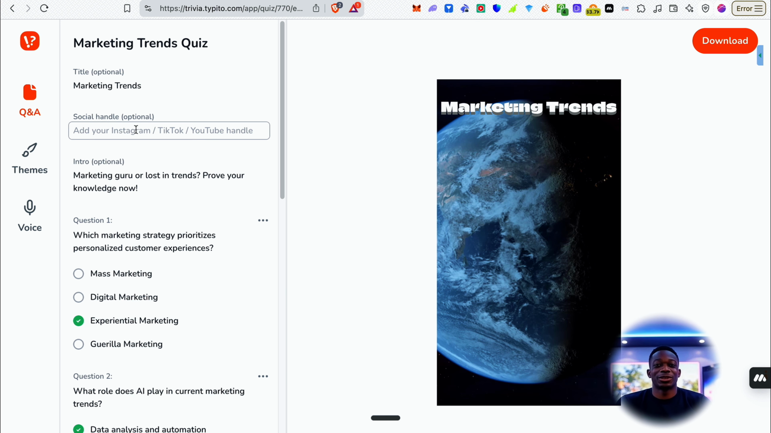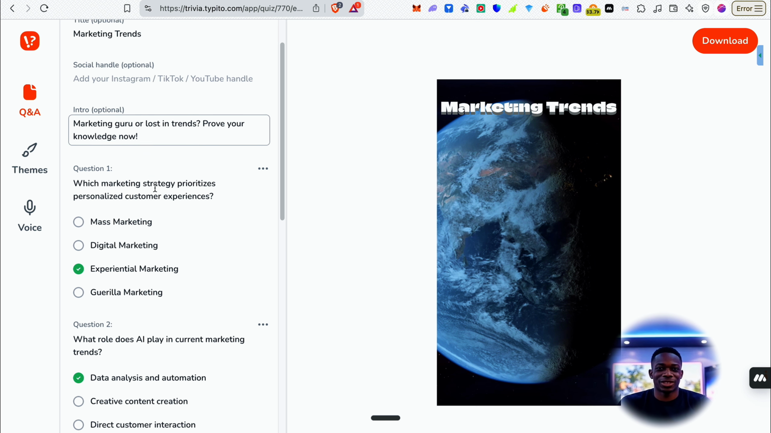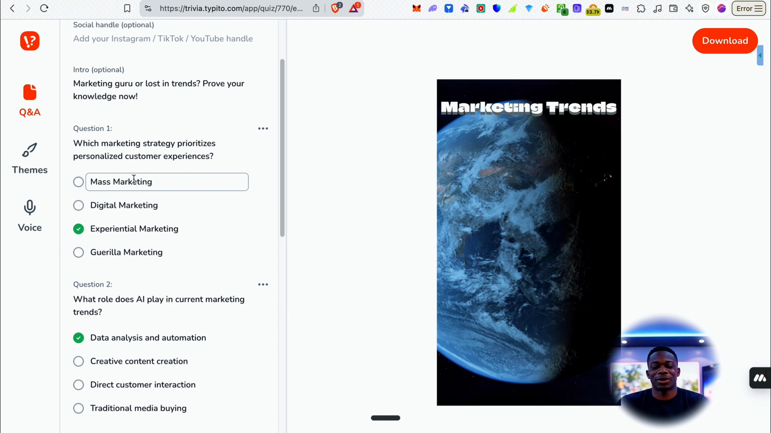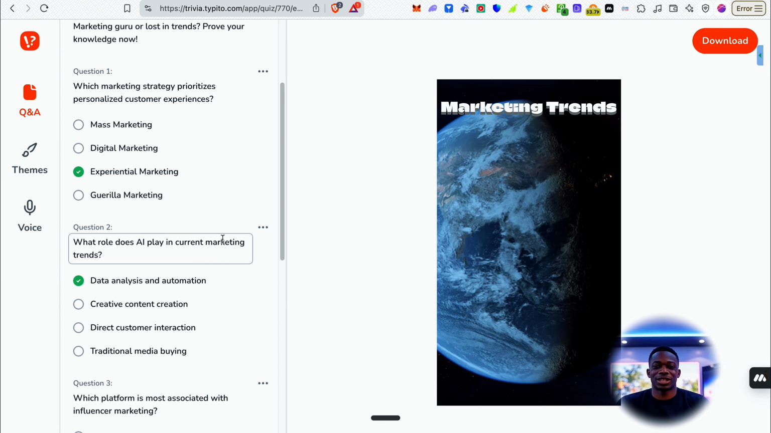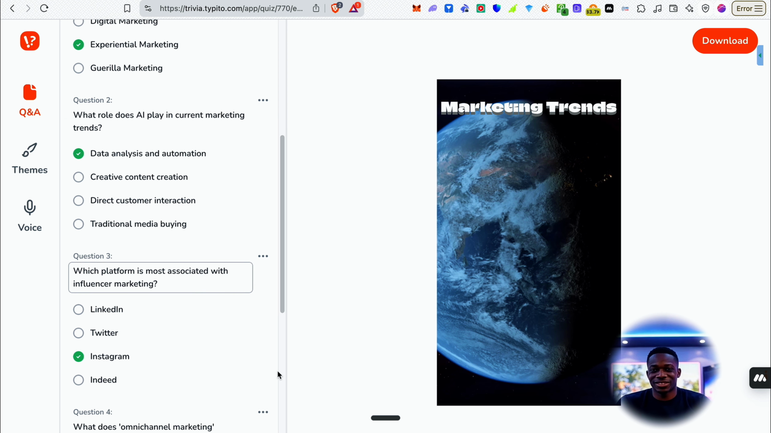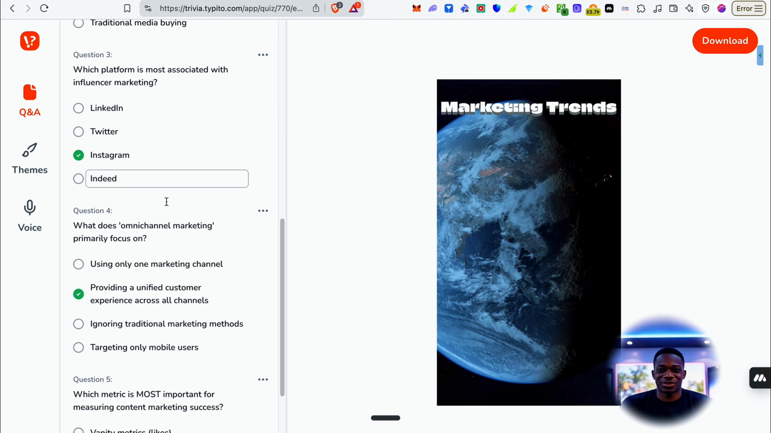So we've got some options to customize it. We can add a social handle if we want to, but we don't necessarily have to. Marketing guru, lost in trends, prove your knowledge now. Okay, cool. So that's an intro that they've given us. Which marketing strategy prioritizes personalized customer experiences? Okay, cool. So we've basically got all the questions here which we can tweak, and the right answers as well.